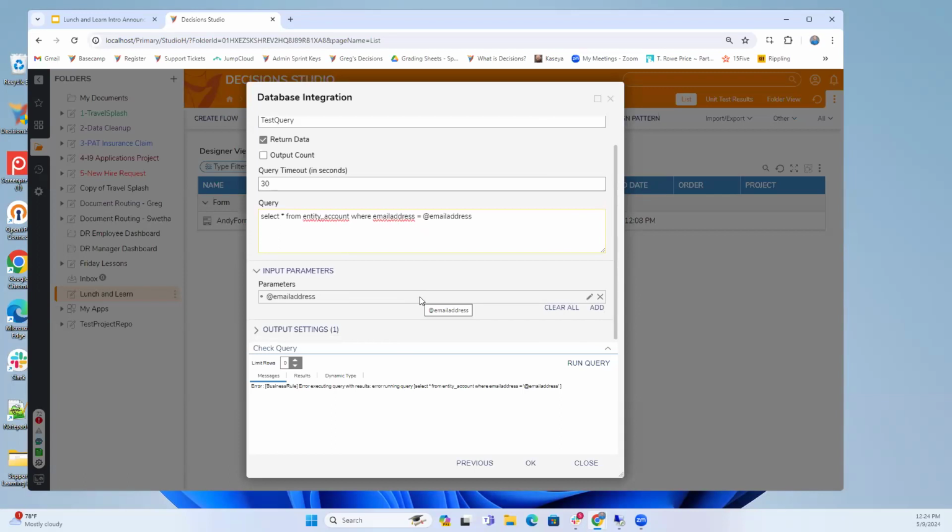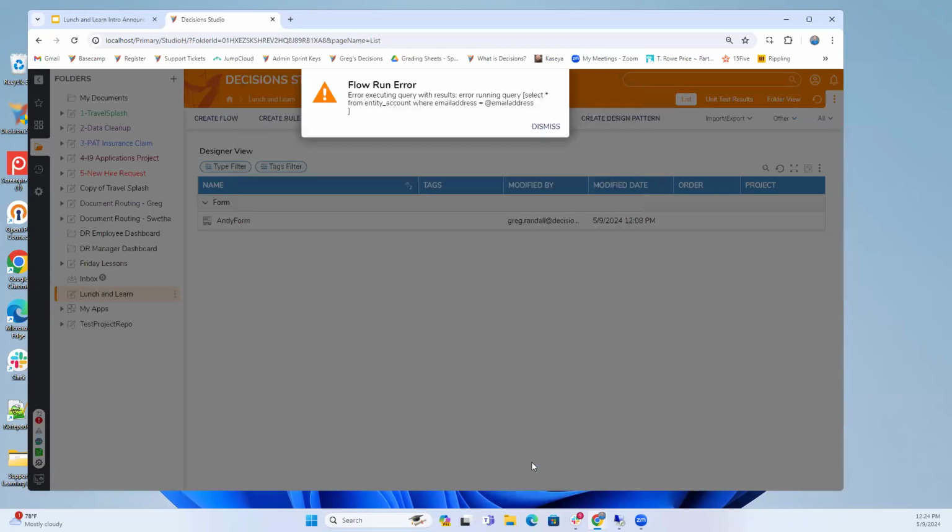Because I don't think it knows. So go ahead and let's see, entity underscore account where email address, I think that's the correct property. Go ahead and save this now, Greg, and then put it in a flow and let's run it. Let's see. It's saying the query is wrong.